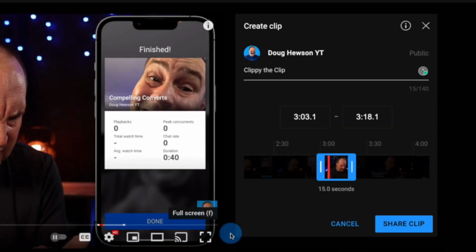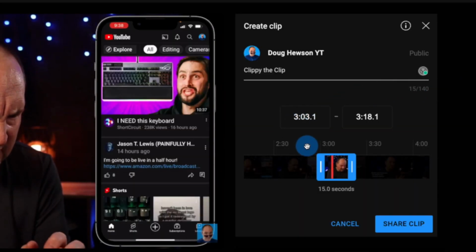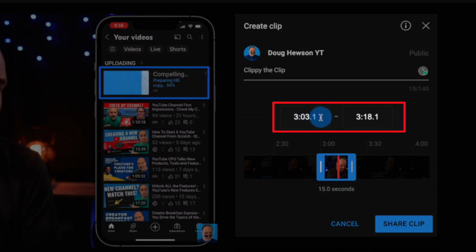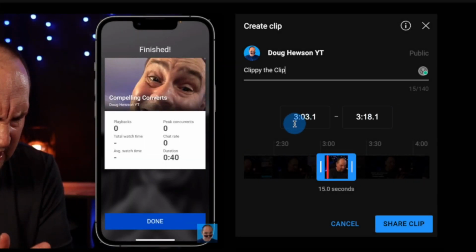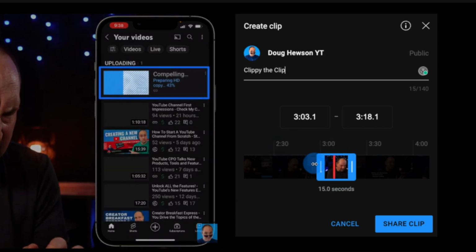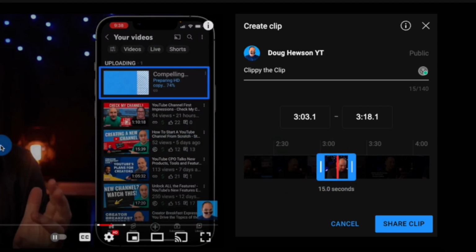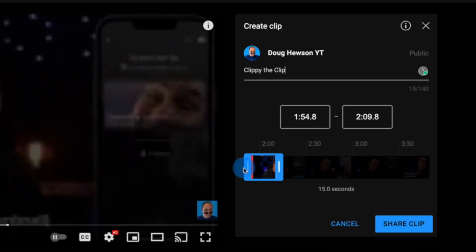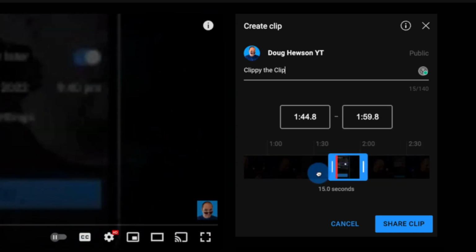Okay, and you can see here we've got a bit of a timeline. It says at the moment it's picked 15 seconds between 3:03.1 and 3:18.1. Now I can't hear what I'm saying here, but what it currently is doing is rotating through that 15-second period and showing me what I've picked. So I can move the 15-second marker to the beginning, to the end, anywhere in between.